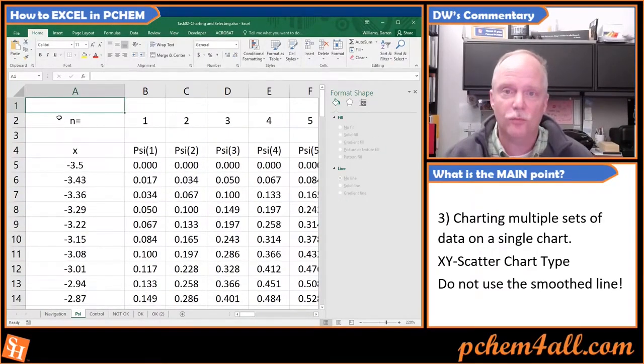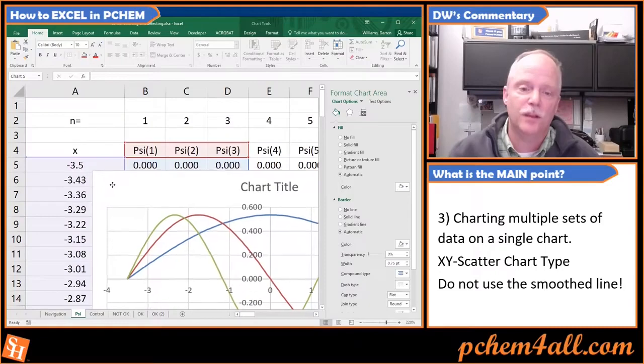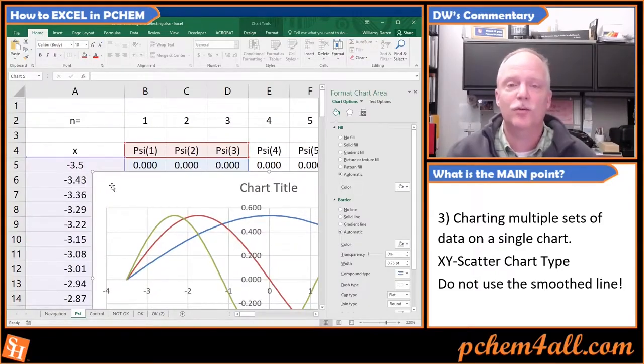Control Home moves to A1, and Control V pastes that chart up at the top of the page. So that's a very quick way, a pro tip for moving that chart to the top of the page. Very helpful when you have a spectrum with 2,000 data points.